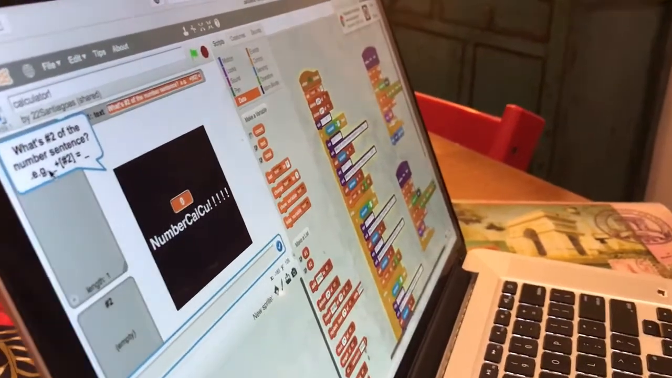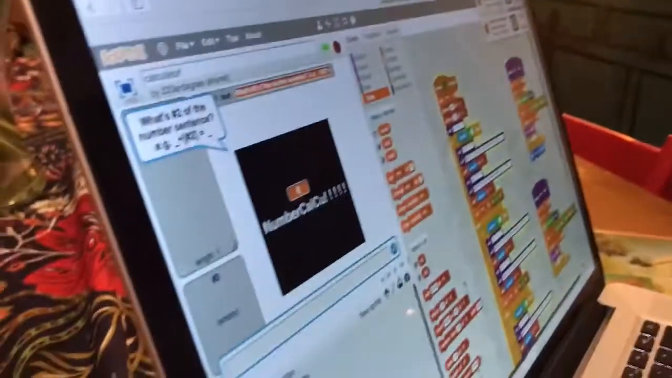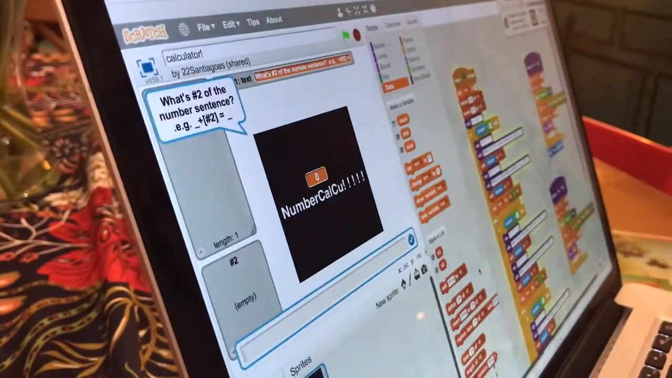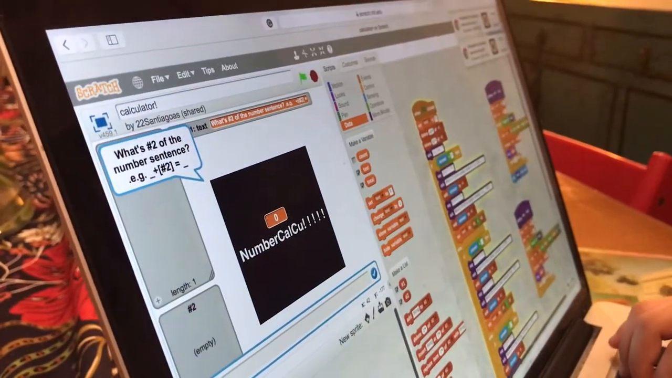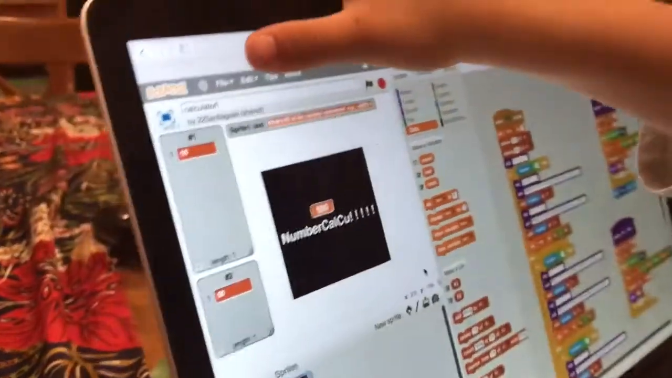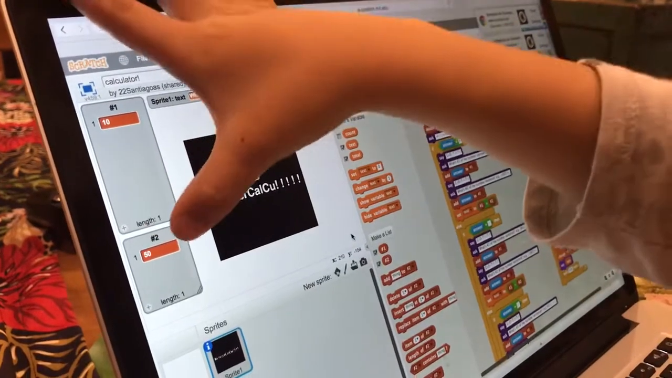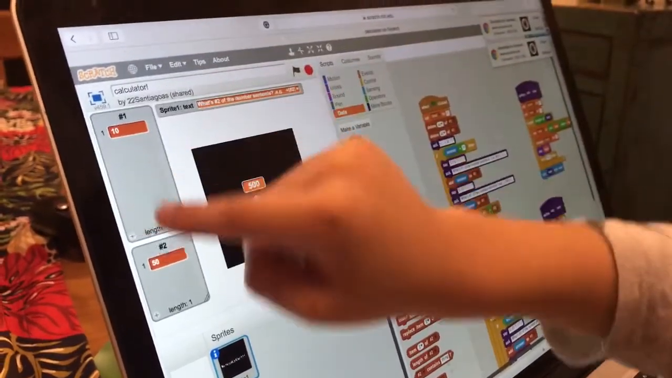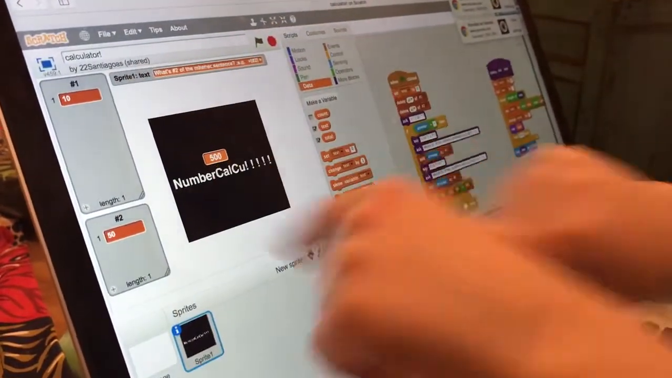So it'll say 10. And did you write this too? Like what's number 2 of the sentence? Yes. You made that too? Mm-hmm. All right. So let's say 50. So that will be 10 times 50. And then it'll calculate it. So here the number one is 10, right? Mm-hmm. And then the number 2 is 50. So you'll times it, and then it'll equal 500.